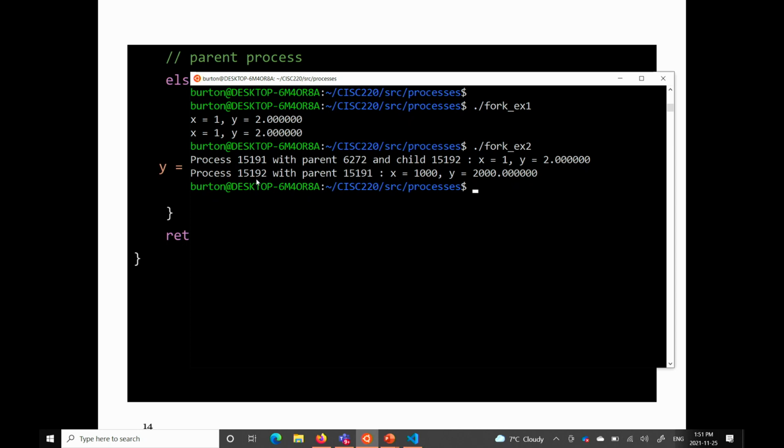Down here, this is the child. So process 15192. Its parent is 15191, so its parent is the fork x2 program, the first fork x2 program that I ran. And it changes its value, its copy of x and y.